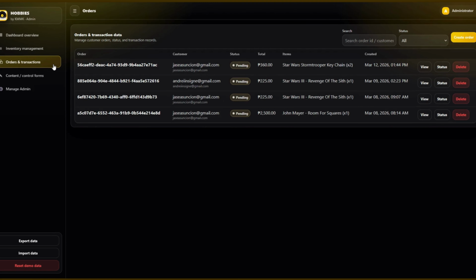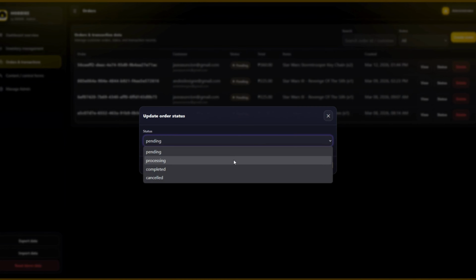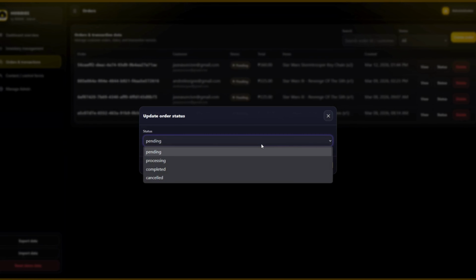So next we have the orders and transactions. So here we can see the pending orders and the transactions that we have done. So here we did some testing with the transaction. So we can view the transaction, you can see the details right here, and update the status whether it's pending, processed, completed, or cancelled, and we can also change it right here.